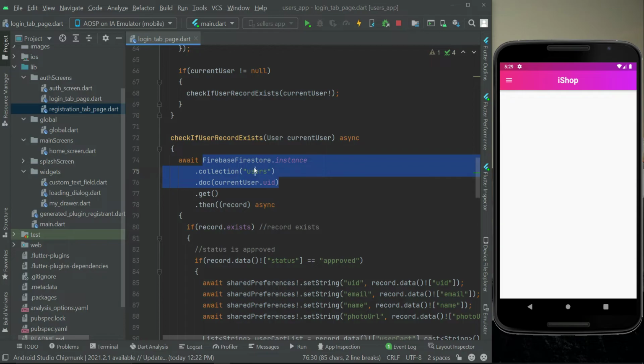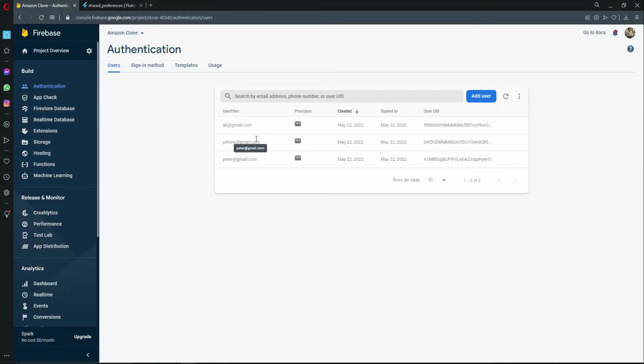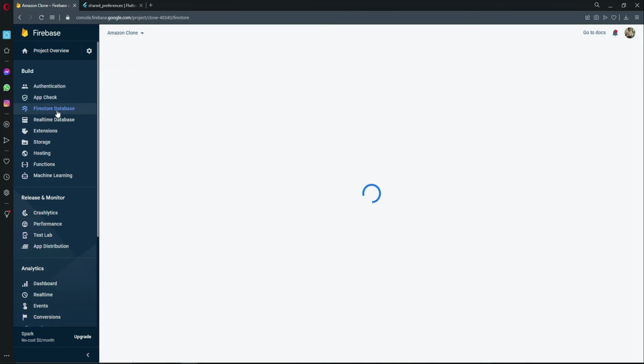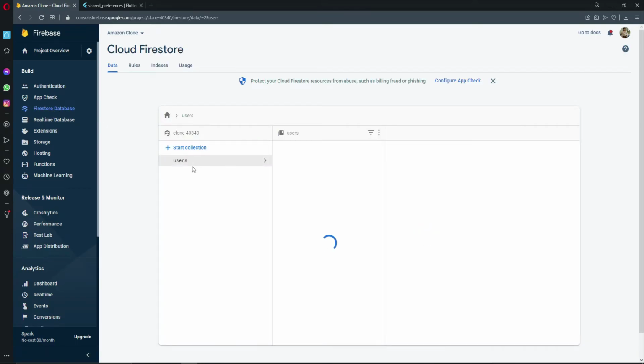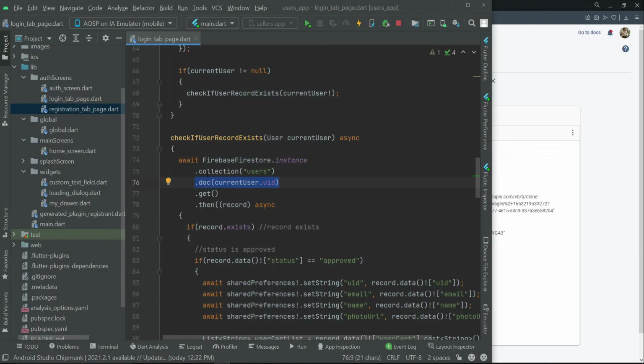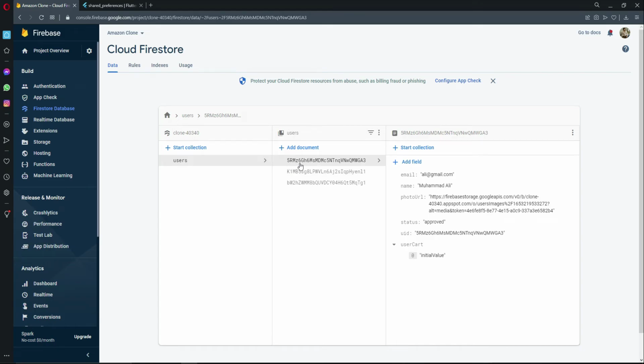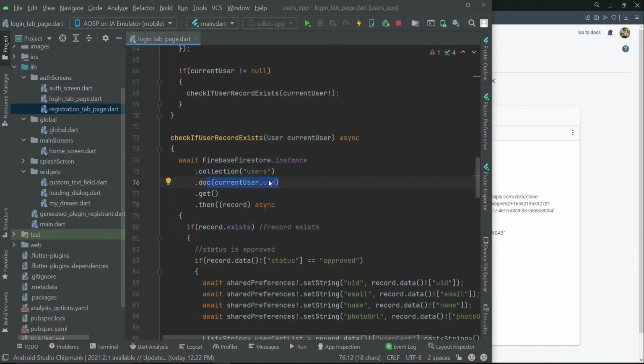For example, inside the user collection, that specific user whose ID is, for Ali, this is the UID 5RM. If you come here inside the users collection, we check. So we say inside the user collection if that specific UID exists, which is this one 5RM, then if that user exists in the user collection, then simply get that record. .get, simply get that record, which is assigned to this record.